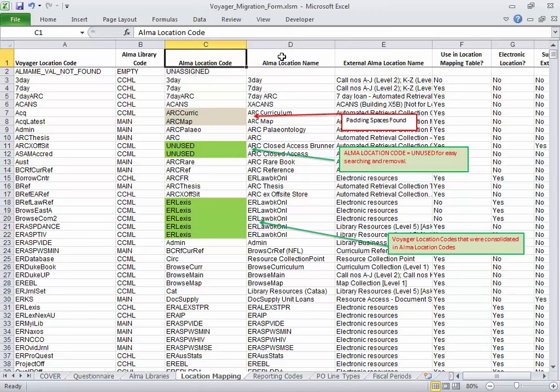You should not use special characters like slashes or spaces, and be sure to provide location codes for all locations listed, even the happening locations. For ALMA location name, you should give a description for this location as seen and used by library staff members. The same location name cannot be used for different locations in the same library, but the same location name can be used for different locations in different libraries.